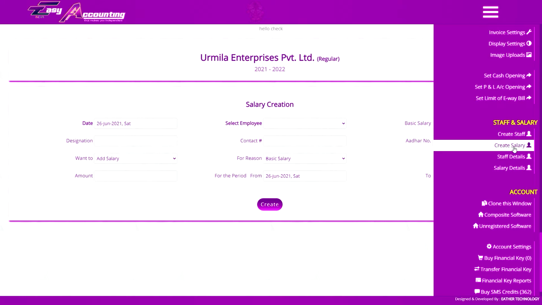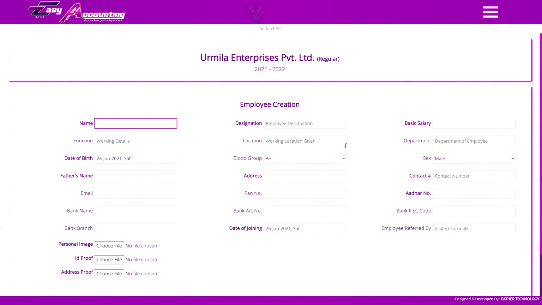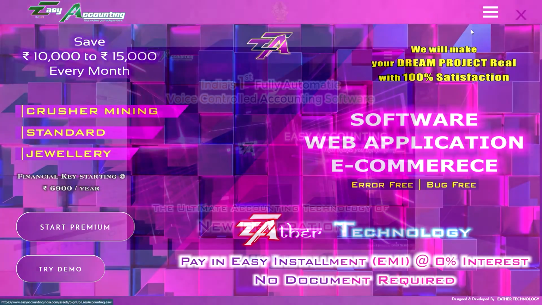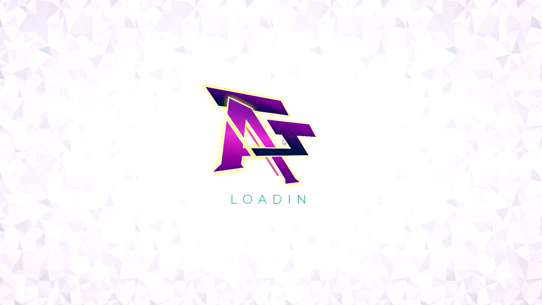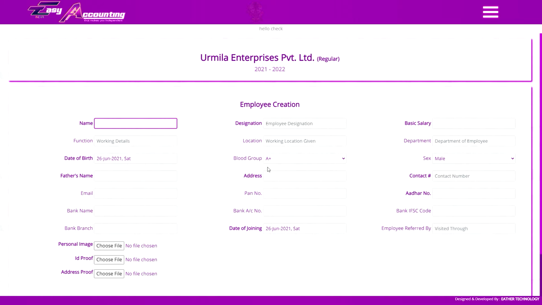First of all, let's see how to make an employee. To create an employee, click here on Create Staff. You can also do all the tasks with voice commands. To get the list of voice commands, open easyaccountingindia.com, click on Menu, then click on voice commands. You can see here that we can also say create employee, create staff, employee banao or staff banao to show the employee creation panel.